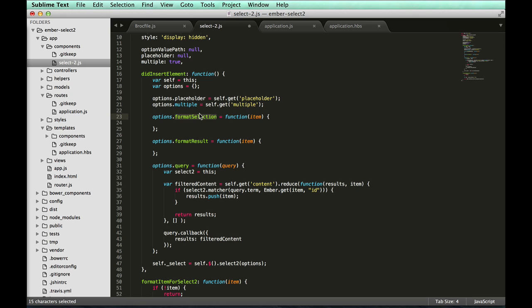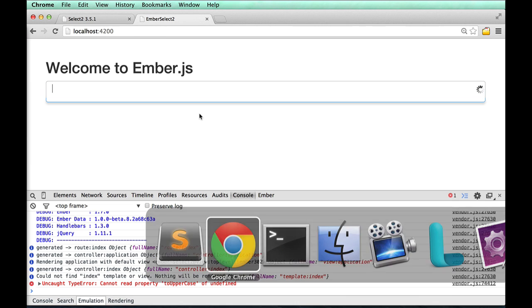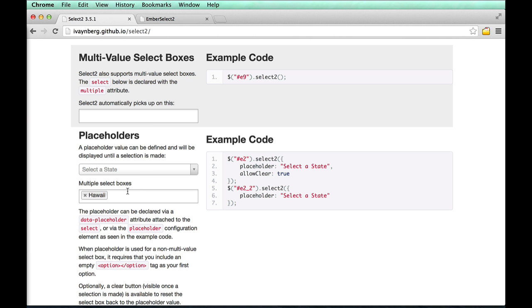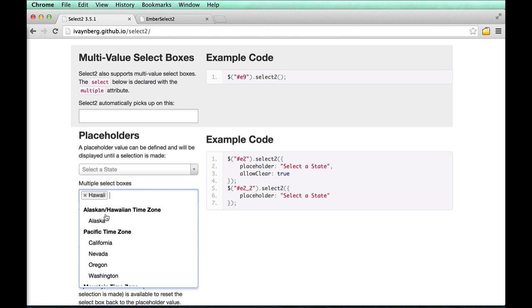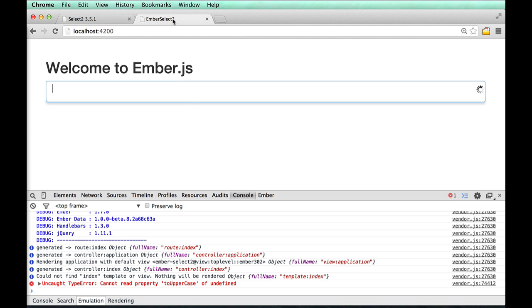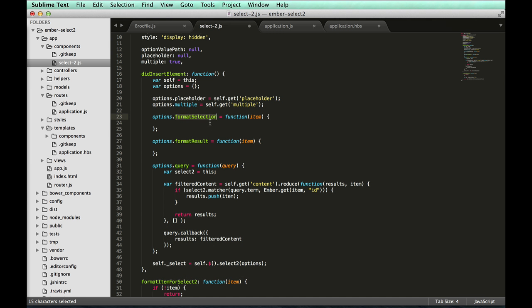And this format selection function will be called in order to format our selections, which are each of these selected items up here, and the results is the items that are inside our list. So here we're going to simply return self.format item for select and pass in the item. We can do that for both this function and this function here.